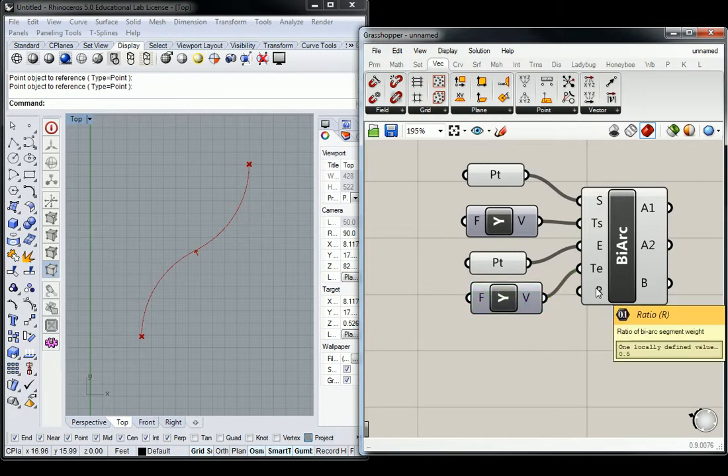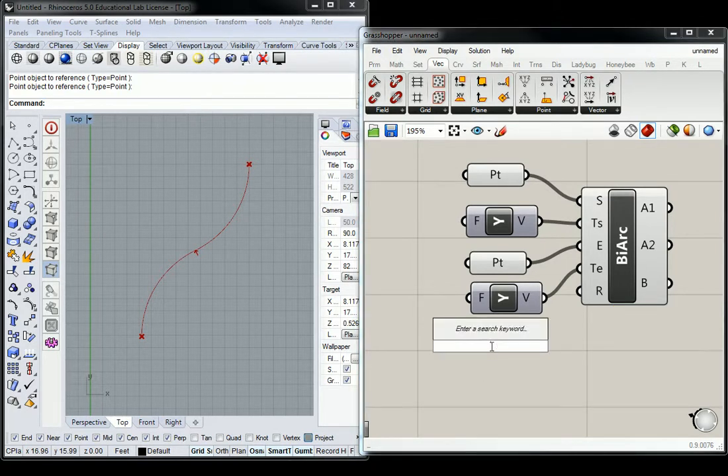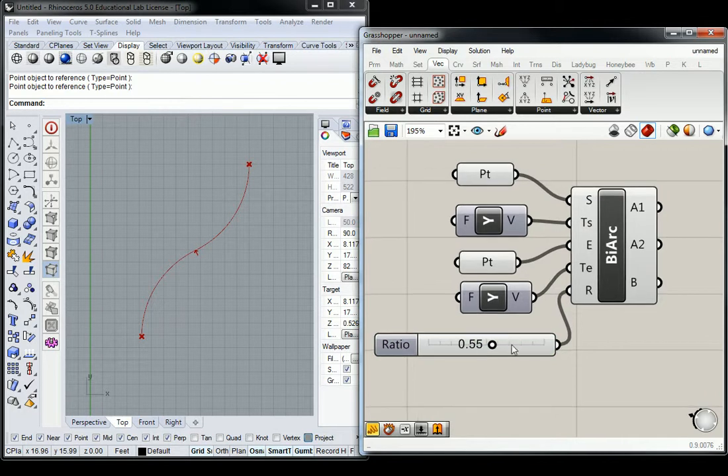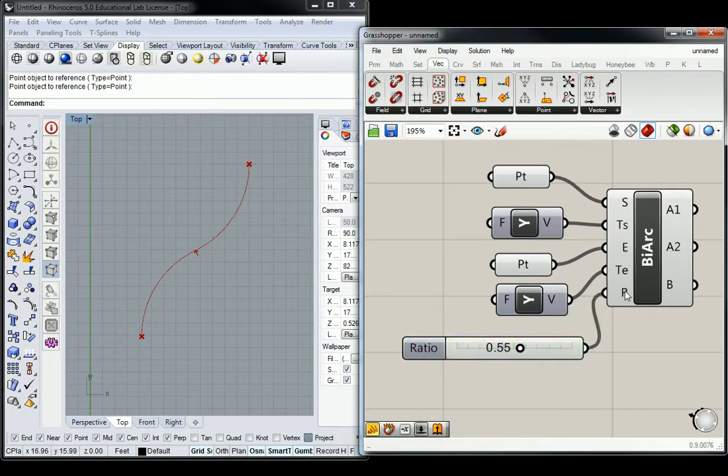Okay, so if it's a ratio, that means that it probably should be a range of 0 to, say, 1. So I'm going to make a slider, 0, 0.55 to 1, and I'm going to plug that into ratio. Okay, so now it's 0.55. If I slide this back and forth, let's see. 63.94, 63.94. It's still halfway. That's funny.